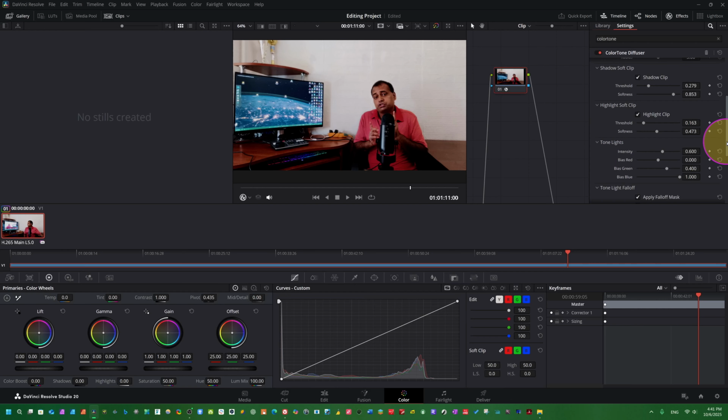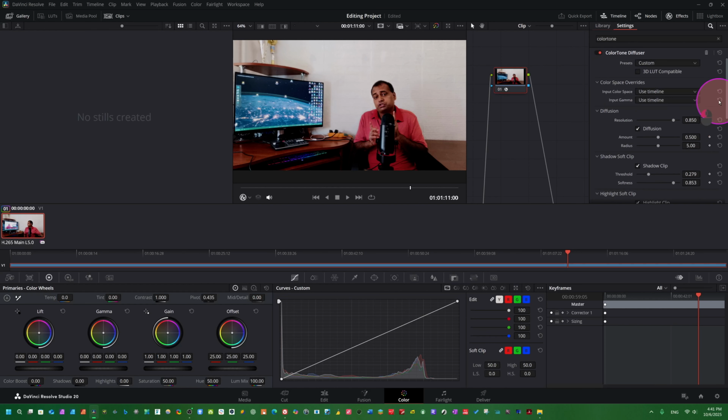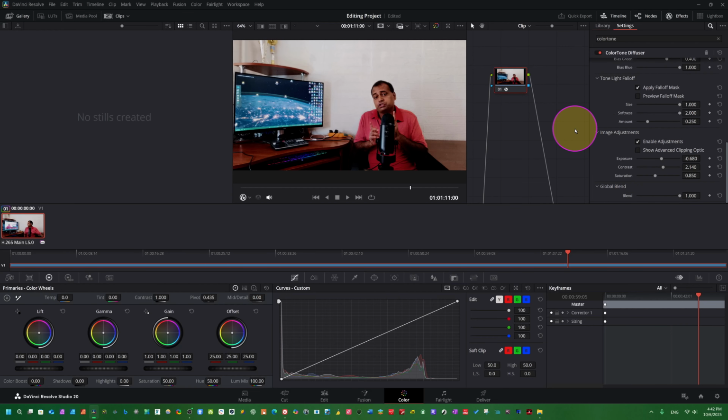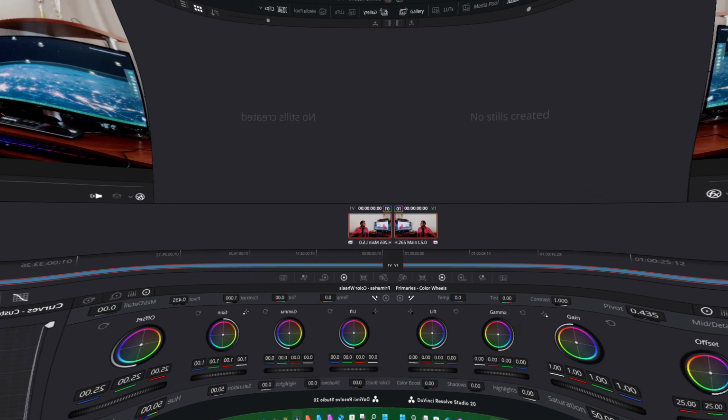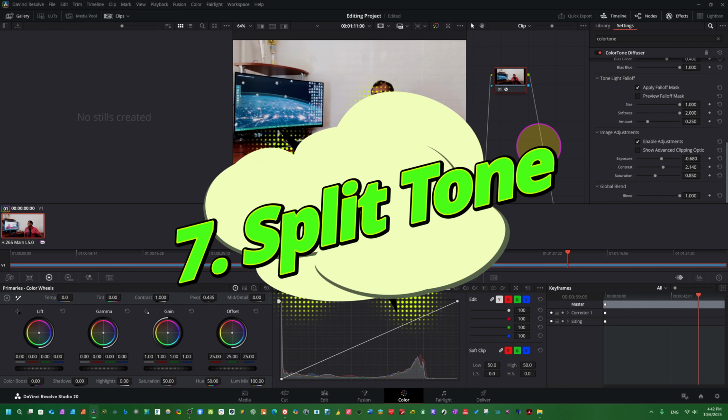You can't find this in any video editor. So you have to give it time, and you have to see all the settings and practice. This is our new feature, color tone diffuser. Explore and use it on your clip. Practice two to three times, then you will use this professionally for your clients. Now let's go to our next feature.